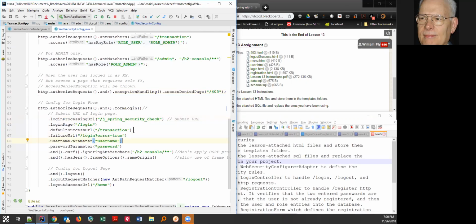And it says that the username parameter is username and the password parameter is password. And I don't know what those last two are doing here, because we got the CSRF up at the top, and they had the H2 console up there. I don't know. Cut and paste it. I've worked on this lesson for so many hours.